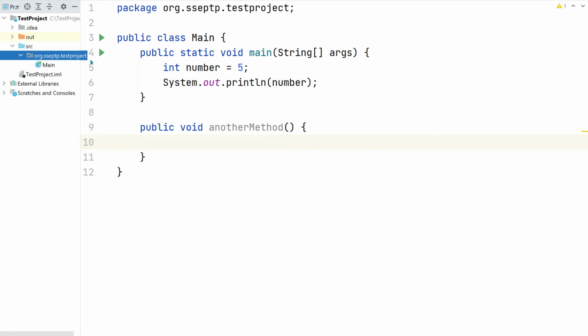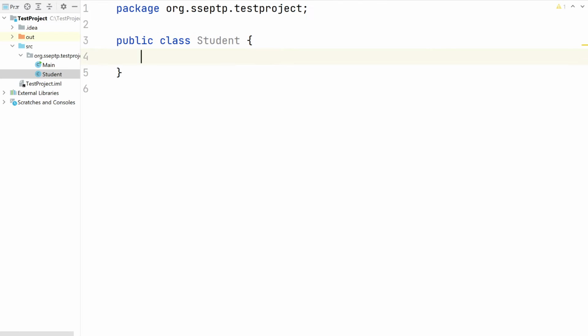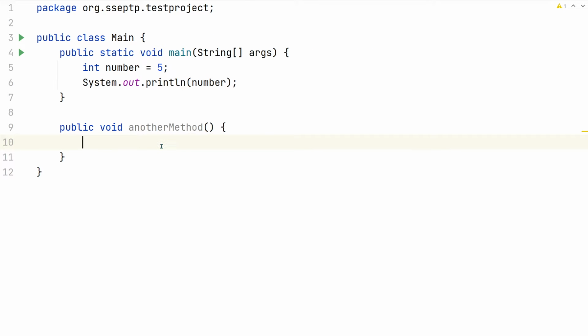So let's create a Java class here, Student, for example, and let's create a constructor. In the constructor, there is no number variable available, of course. Let's get rid of that again. So if you declare a variable inside a method, the variable scope is also just inside this method.